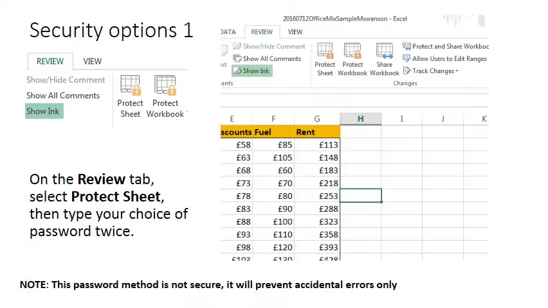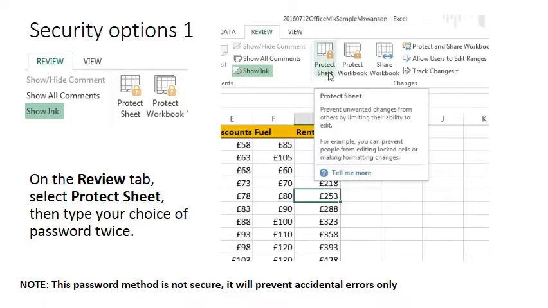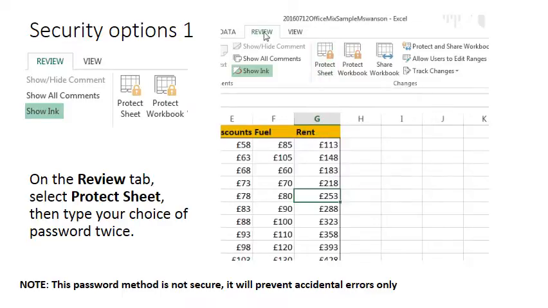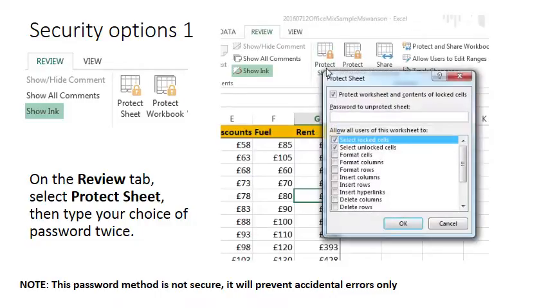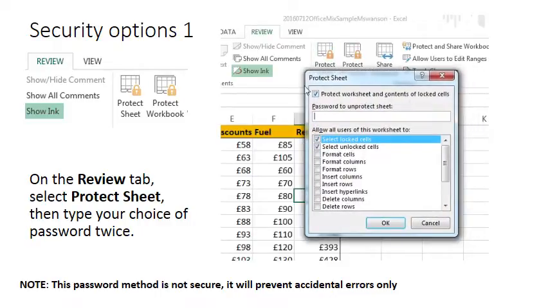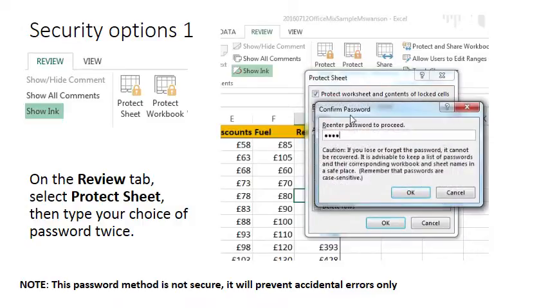To prevent accidental changes to pieces of your workbook, you can protect the worksheet against editing. On the Review tab of the ribbon, locate and left-click Protect Sheet. It's going to password protect locked cells. By default, all your cells will be locked unless you've unlocked them previously. So just type in a password. I'm using a simple one, and then repeat it.